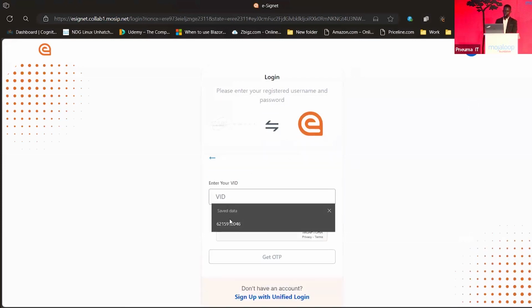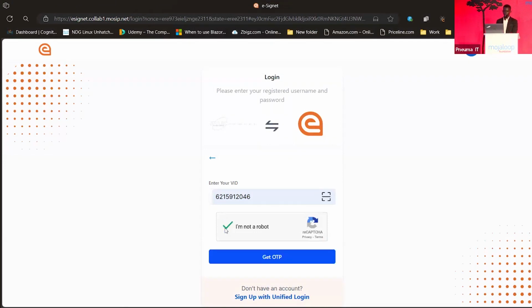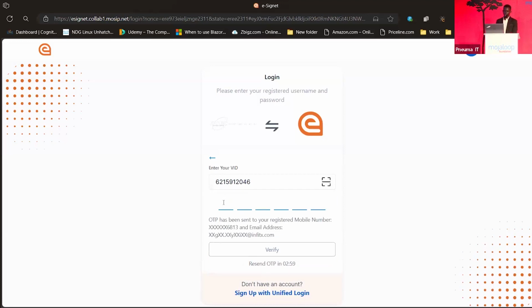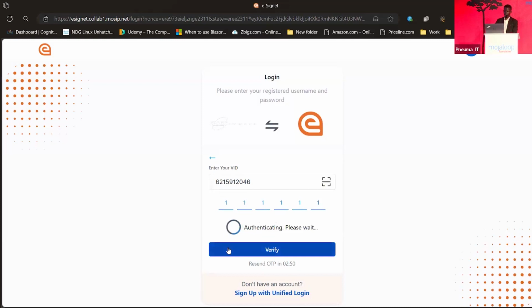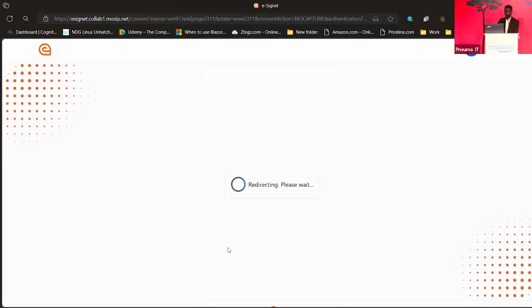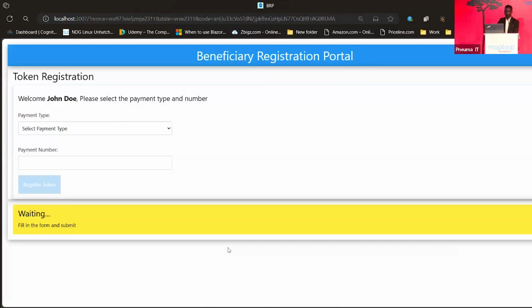Here you provide the unique identifier. You have to verify that you're not a robot. Then you click on get OTP. The OTP is sent to your phone number or the email address that you registered with. So simply put in the OTP and verify. Once you provide the correct OTP, you are redirected back into the beneficiary registration portal.